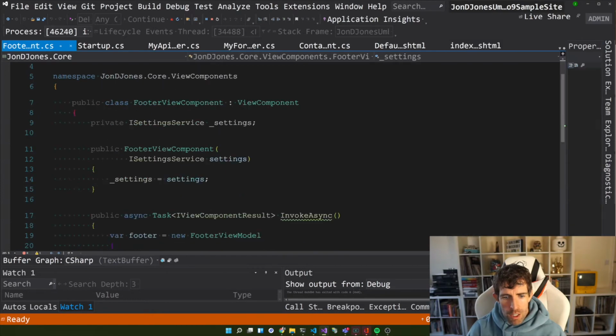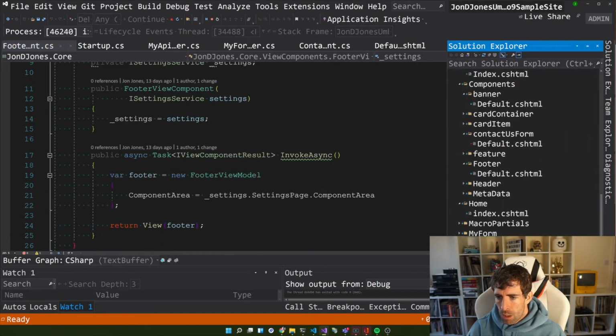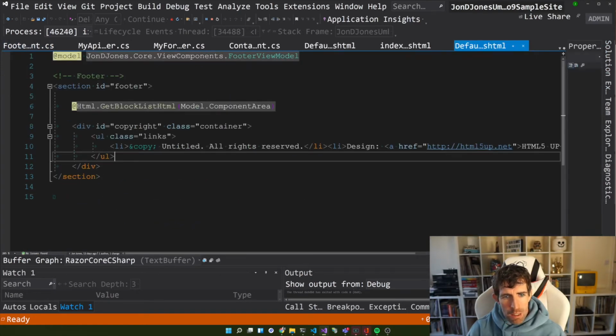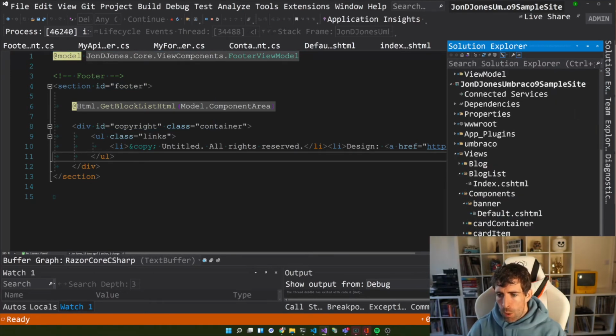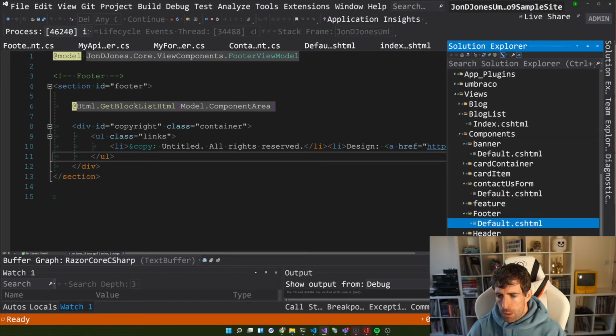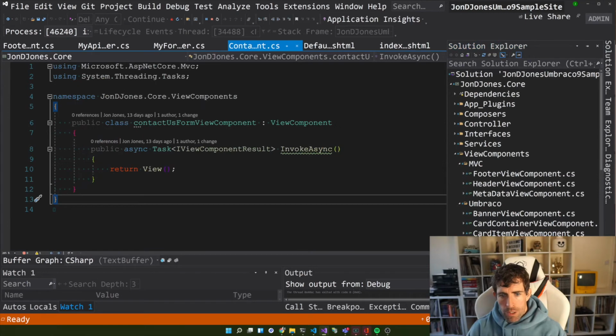The footer view component just simply renders out a view. And in the HTML, I'm using the GetBlockListHtml helper. So this is Umbraco specific. GetBlockListHtml is the Umbraco helper for rendering out any block list editor properties. This will then call eventually a folder within this components. So we also have the contact us form view component.